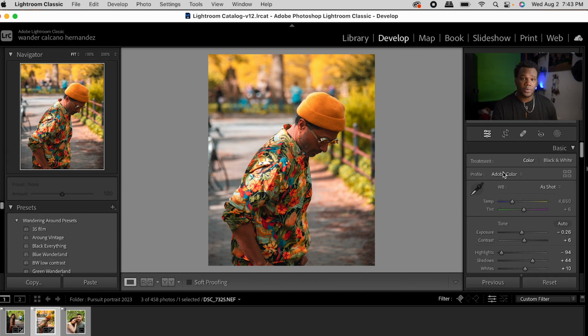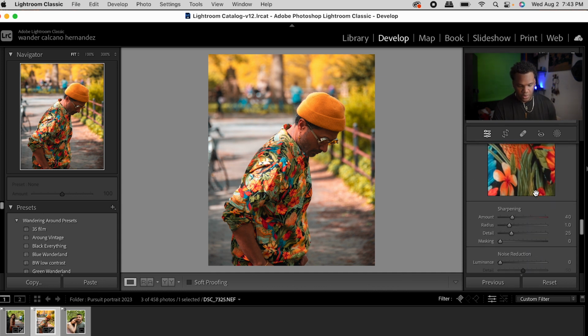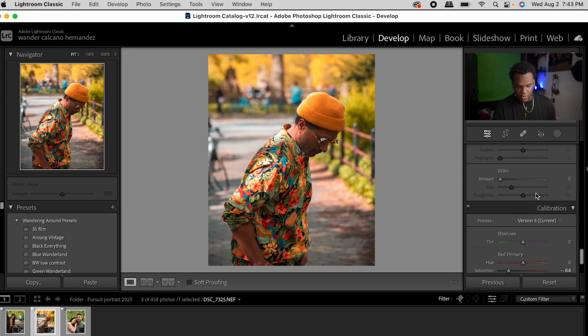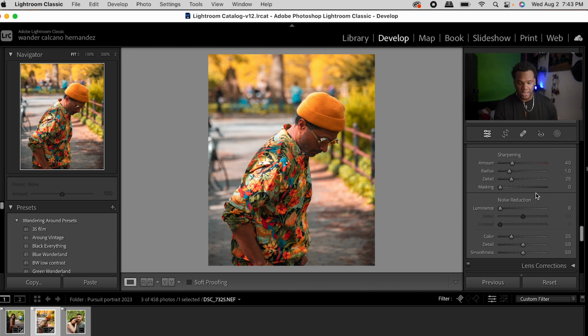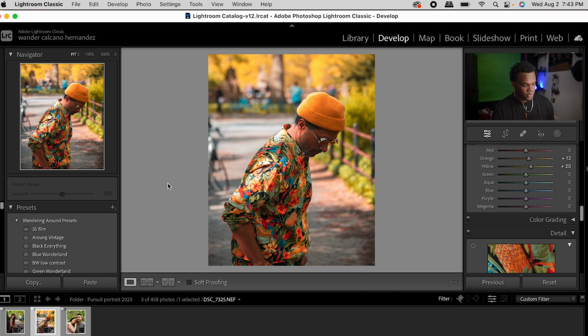The first thing you're gonna do is make all your settings according to how you want your preset. After you have all those settings set up, we go to the left side. You see that plus sign over here? We're gonna click that plus sign.